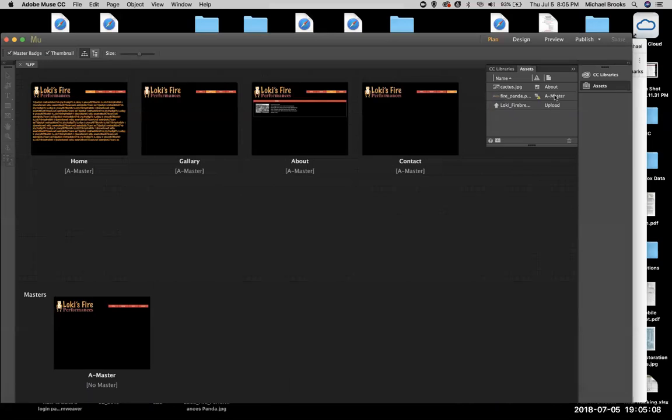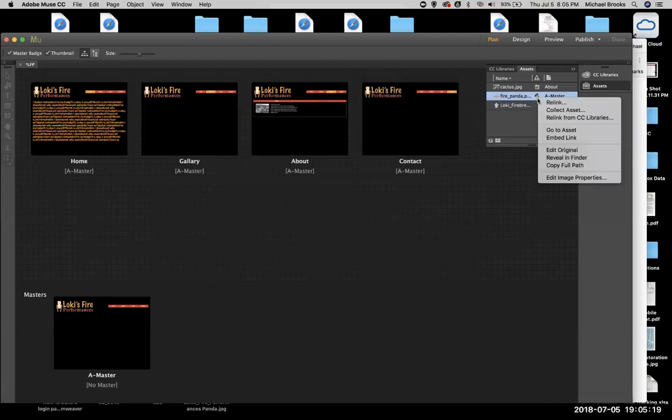Okay. Now notice it's still got a question mark to it. So now we're going to go to asset, embed link, edit original, reveal in finder, copy full path. Okay, so it says it's too large, that we've made it too large. What do you think we have to do to fix this? What's going on? Okay, let's close this. We're going to save it.